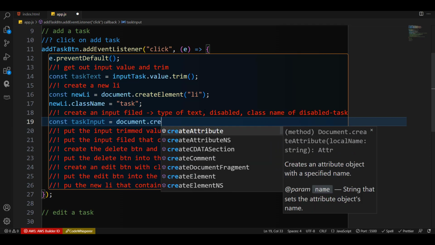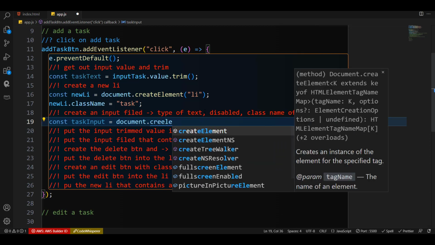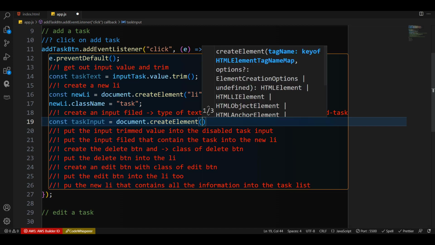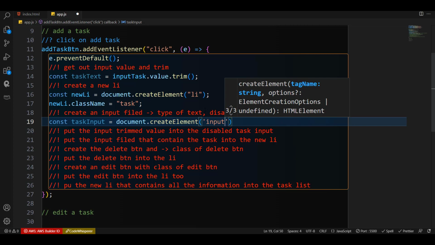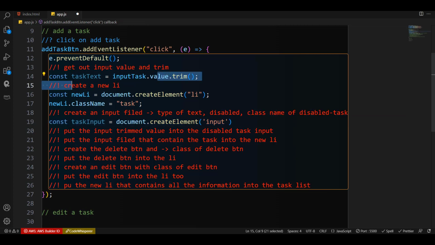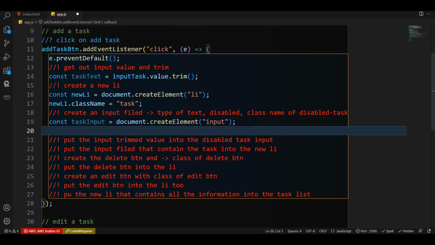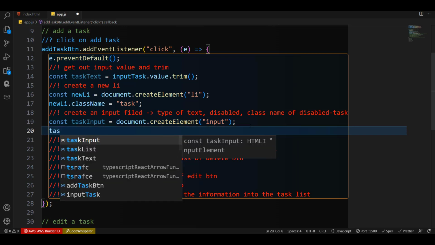dot create element. And what are we creating? Of course, we are creating an input because we want to put our text, this task text inside, right? And later on we should be able to edit it. So we are creating an input. And remember, we said that we're going to give it a type. Of course, you can create an attribute. This is an attribute. You can create an attribute for this input field. So what type? We can just say task input, right?